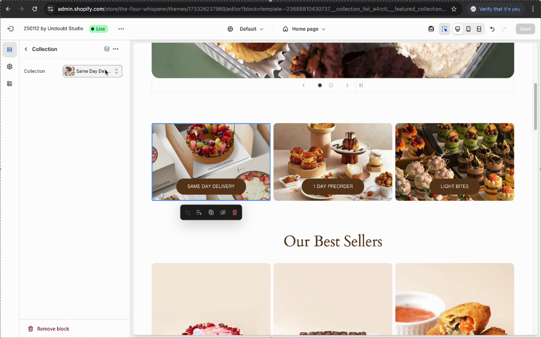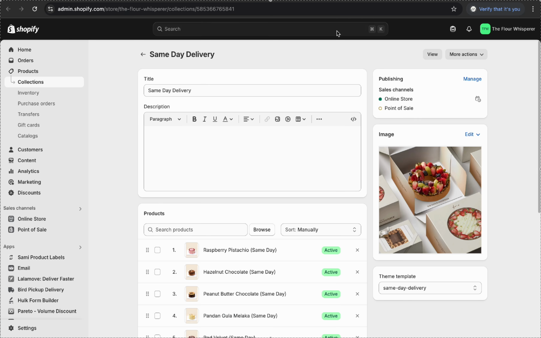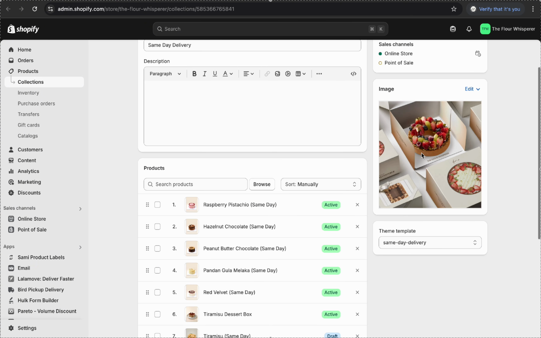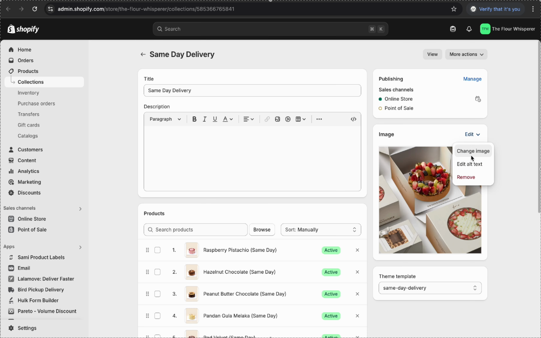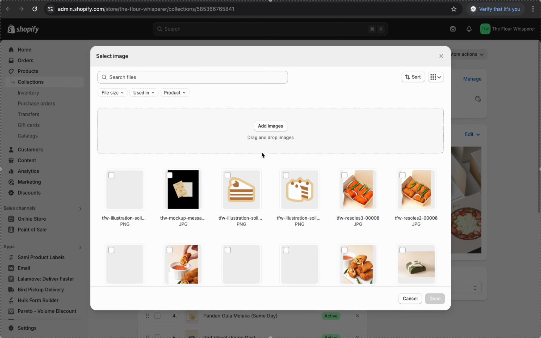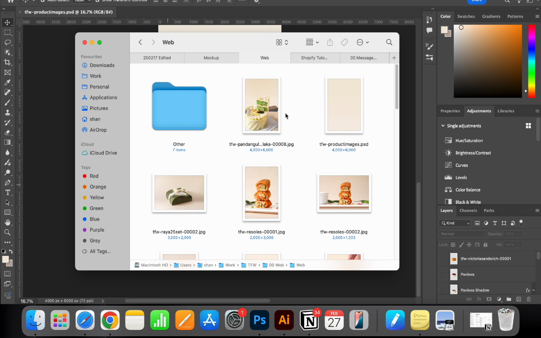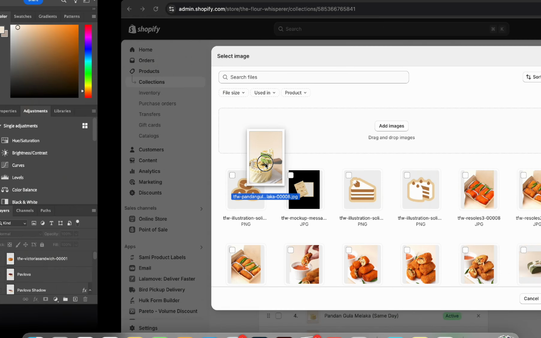Click this and then you click on edit, and then it will direct you to the collection page to change the photos. So you have to change both photos here and also here. You can click on edit and change image, and then you can drag the image you want to upload. For example, this.